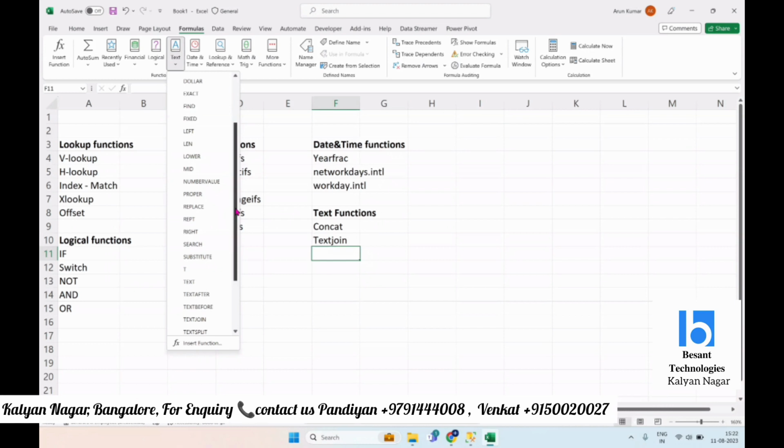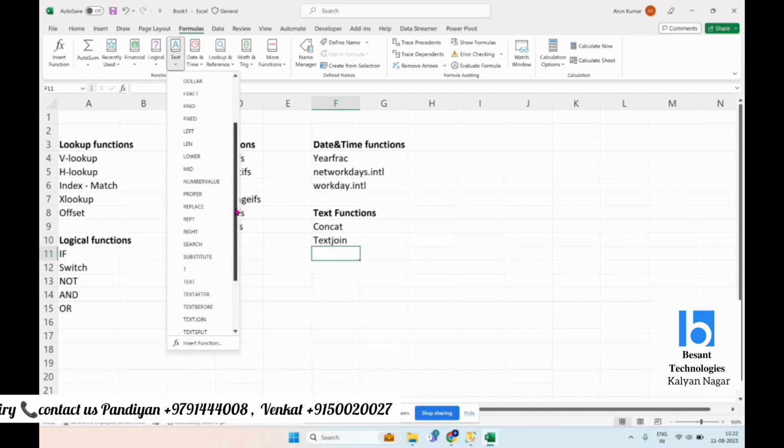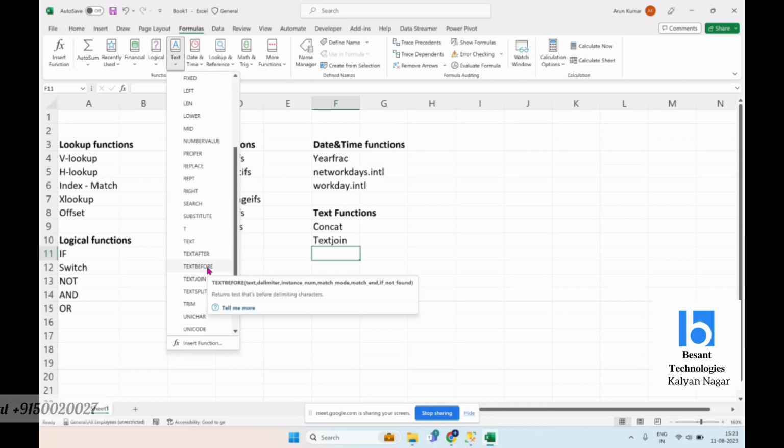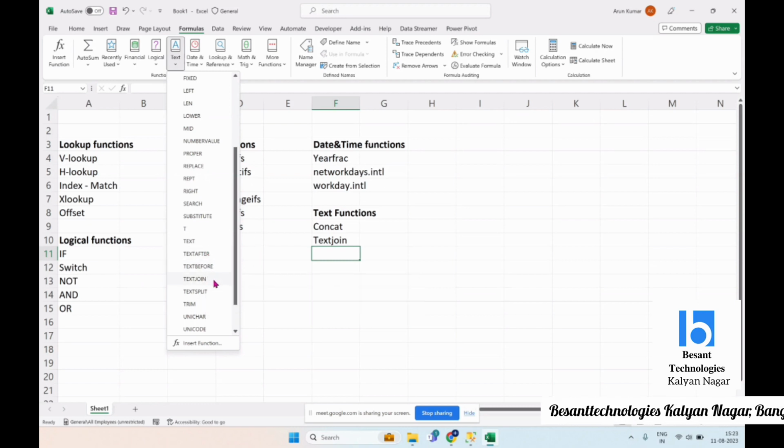Then we have REPLACE. Whenever you want to remove some existing data and replace it with something new, we can use the REPLACE function. Then these functions are available only for me: TEXTAFTER, TEXTBEFORE, because these are available in Office 365. The normal Office Home or Student version doesn't have all of this. TEXTAFTER, TEXTBEFORE, TEXTSPLIT.